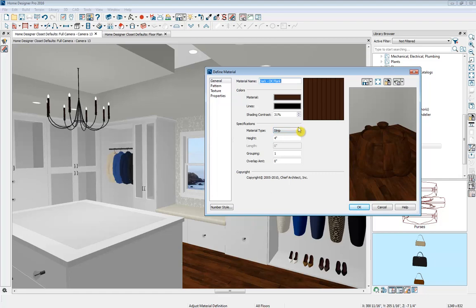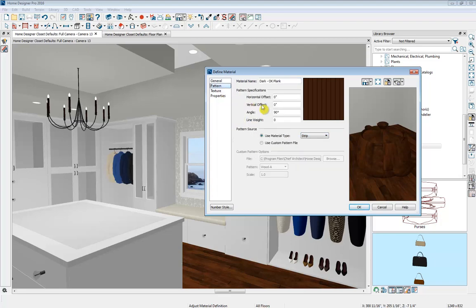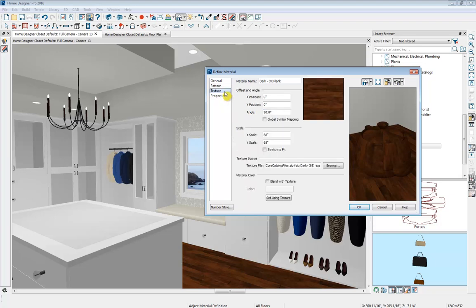If you wanted to change the material or the line color, you can do so here or type. I'm going to get into my pattern panel and set the angle to 180. So we're going to flip our floor around, click tab, and move down to our texture panel and change the angle here as well to 180.